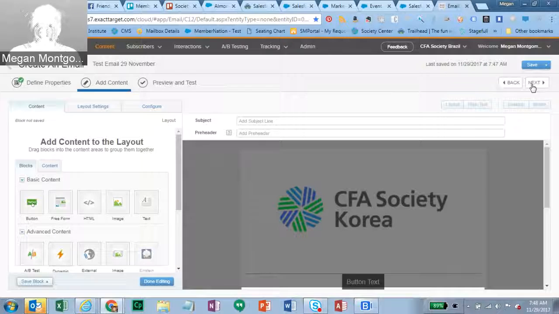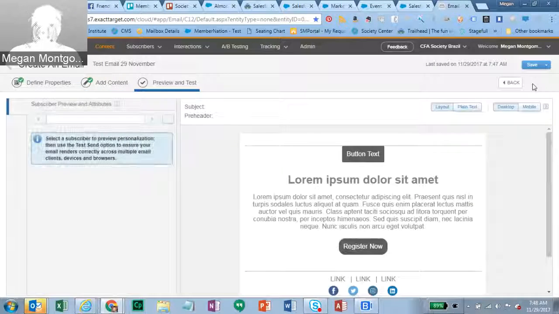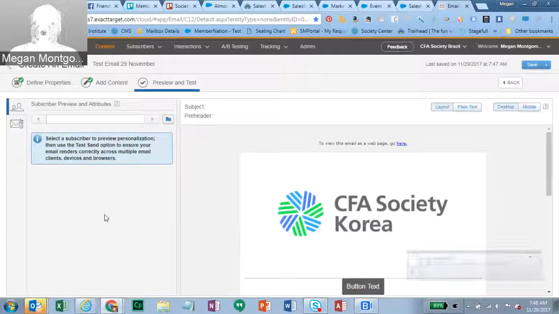Once you've got all of that set up, you have the option to do a quick send test here.